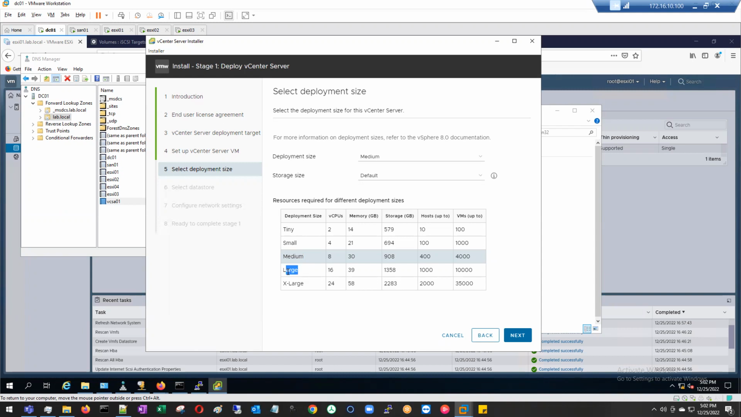Sorry, the storage, 908 or 1358, is it the one the vCenter will consume, or all the VMs will use it? Or do we use this storage? Just give me a minute. Sorry, Solomon, just give me a minute.